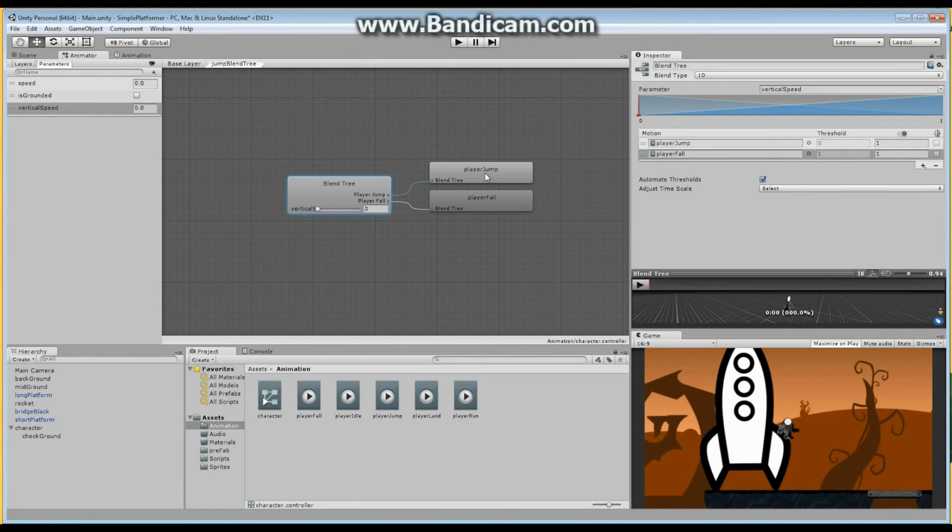Now I can actually explain this. I've got two things that I can blend between, the player jump and the player fall. What we can do is we can go in, I want to take off automate thresholds. We can automatically change how these things blend, and we can see that right now at 0, whenever vertical speed is 0, or 0 or lower, we're 100% on player jump. And when it's 1, we are 100% on player fall. That's what these threshold values are.